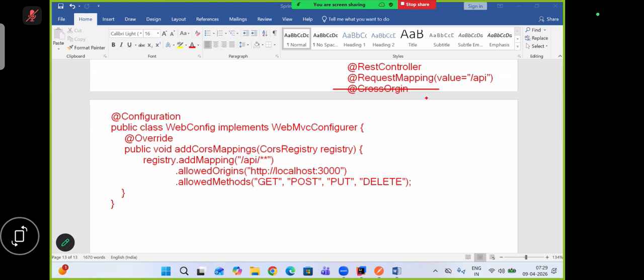This CrossOrigin we can remove from the controller class, the REST controller class. From the REST controller we can remove this CrossOrigin because we did global CORS mapping. Then you no need of writing the CrossOrigin at each REST controller. Okay. Now whatever the configuration we did here is applicable for all the REST controllers. It is applied to all. It is global.